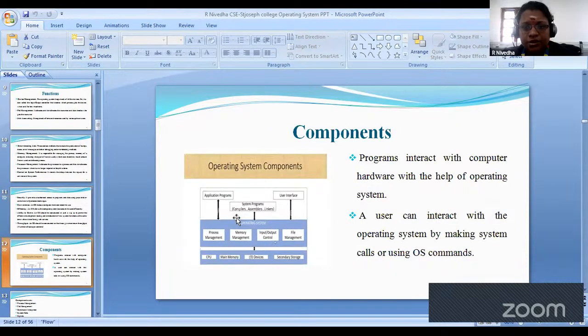Then coming to the components. So what type of components must be used here? Let us see the diagram over here. See the application program. So here application programs, system programs, user interface, process management, memory management, input output control, file management, CPU, main memory, input output devices, storage devices, all this comes under here.